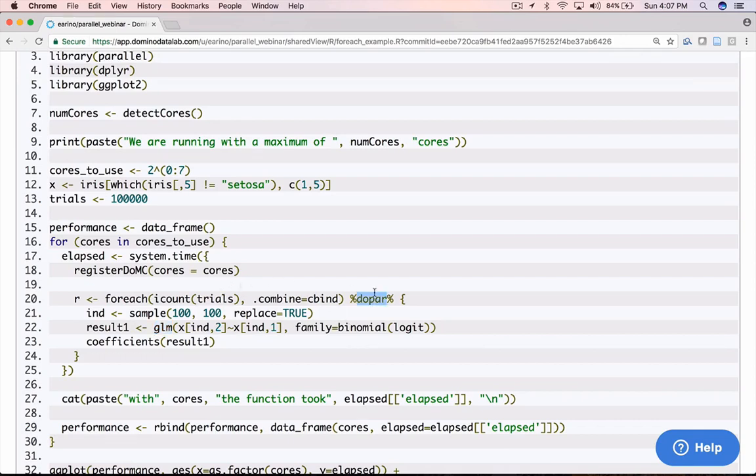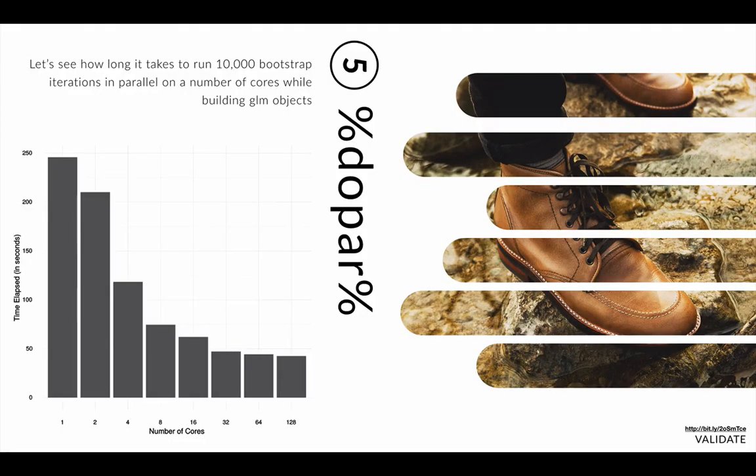All of these iterations happen in parallel. These bootstraps can be completely independent from each other. And the foreach package delivers. I get a significant speed up. We see the same pattern that we've seen historically, that there's a point of diminishing returns, although that really depends on what you need in your business.